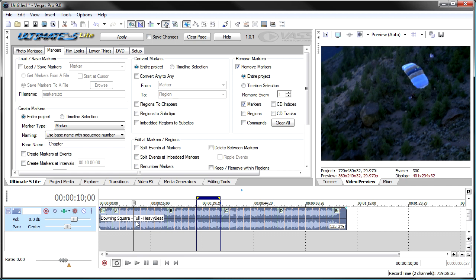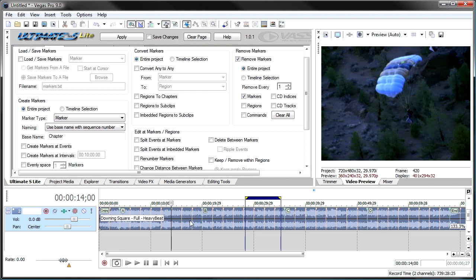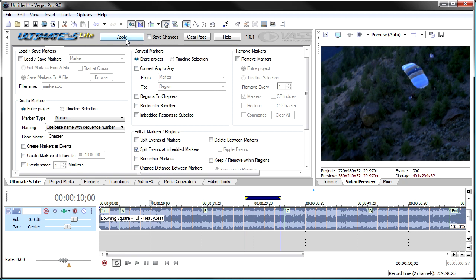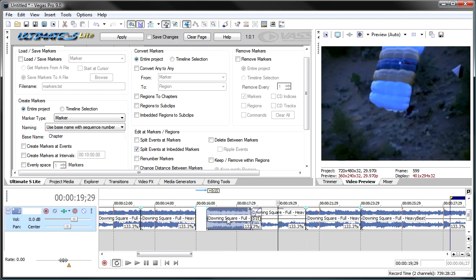I have an audio file, and this audio file has embedded in it markers that happen to be at every measure. And maybe what I want to do is I want to chop up this audio file by the measure. So we'll say split event at embedded markers. And now when I click apply, that audio file instantly got chopped up by all the embedded markers that were in the file. Okay, so you can see it's got chopped up into smaller and smaller pieces.